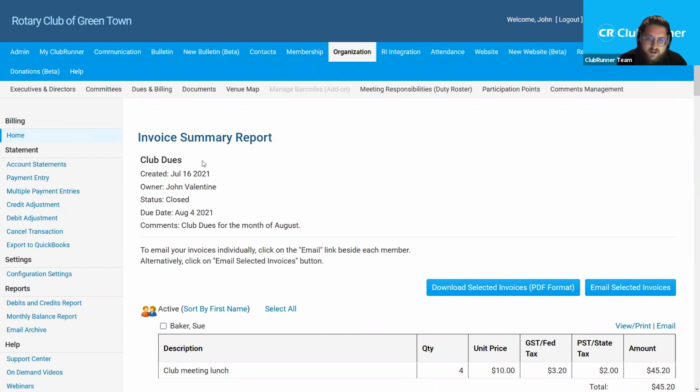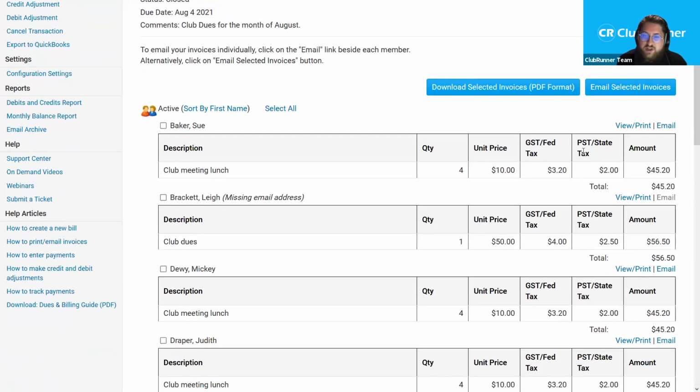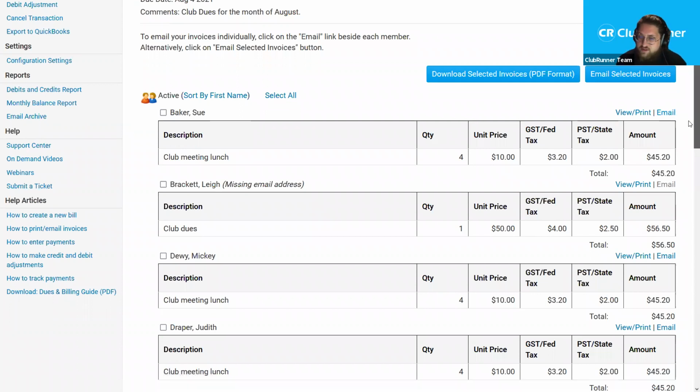So here's the page. We have our invoice summary report with all of our information about the invoice we've just created. And as we scroll down the page, we can see all of the same information that we saw on the review step. But this time we have a couple of other options. Along each member, you will see a view/print option as well as an email option. This is how you can go about sending out invoices to individual members.